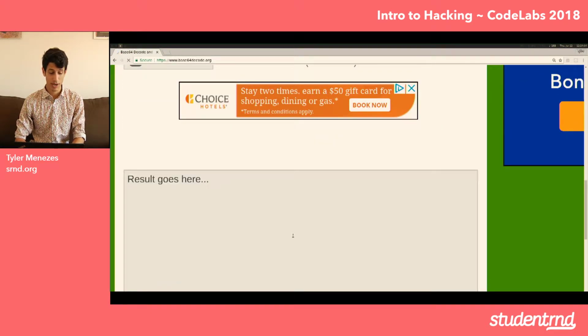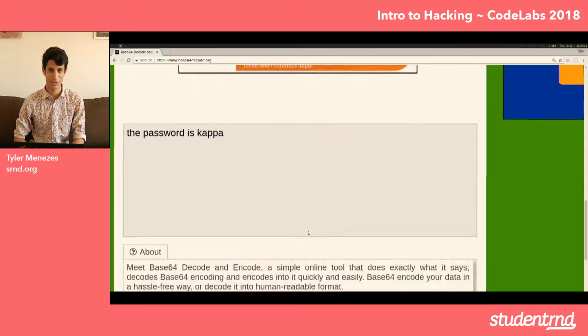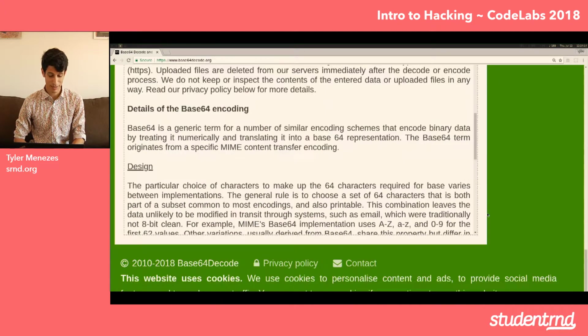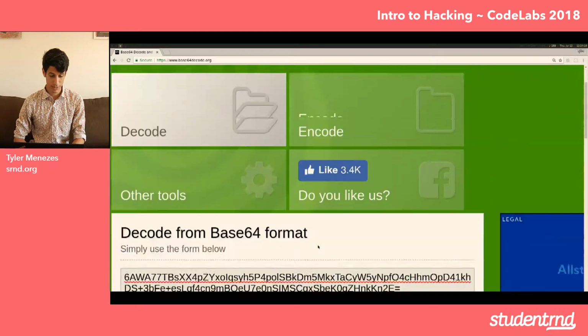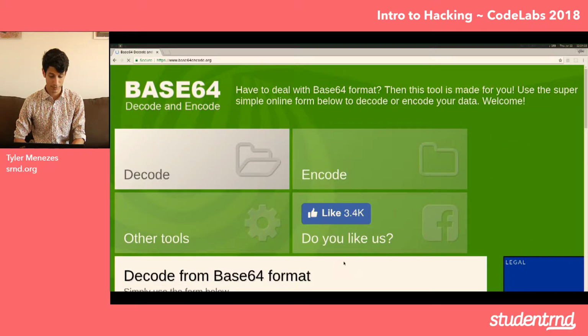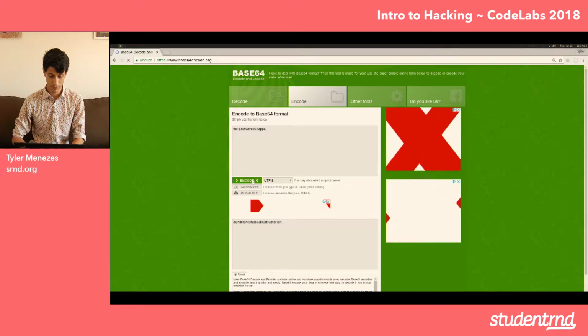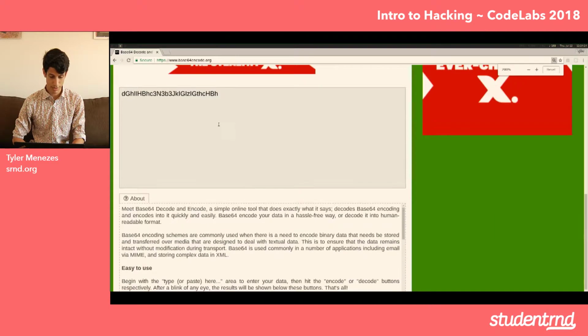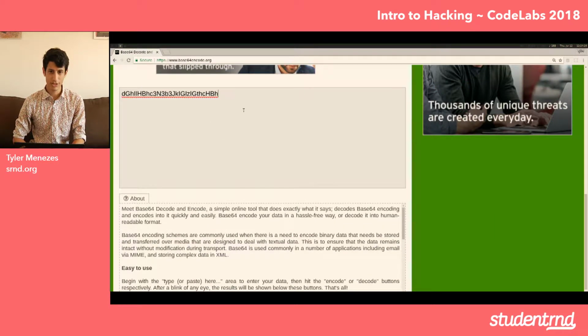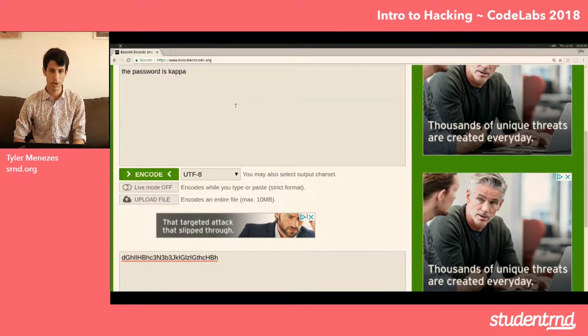So for example, I could write out the password is Twitch chat. Let's say Kappa. I think that's a very Twitch chat thing to do. And I could actually take this into an encoder, paste it, encode it, and what we get is this thing. This actually doesn't have an equal sign. If we get unlucky, it won't have an equal sign.